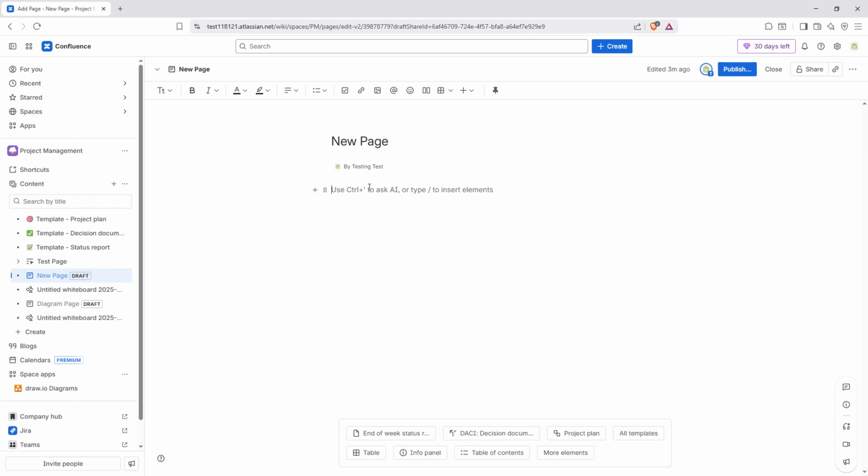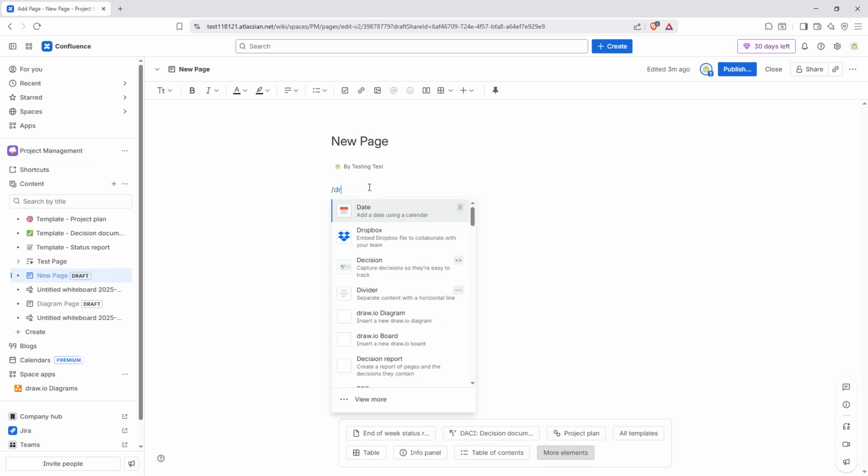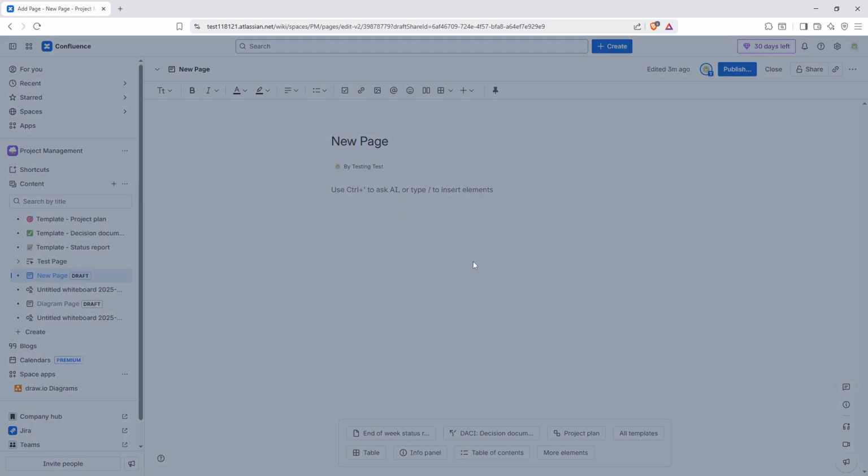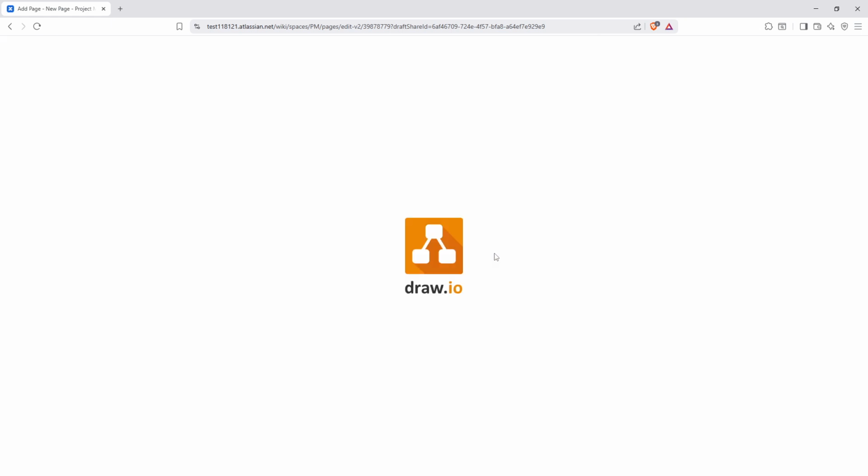Now, in edit mode on your selected page, you'll need to type /draw or alternatively click insert at the top, then choose view more and find draw.io diagram from the list. This step essentially loads the diagramming tool into your Confluence page, setting the stage for creating the chart.